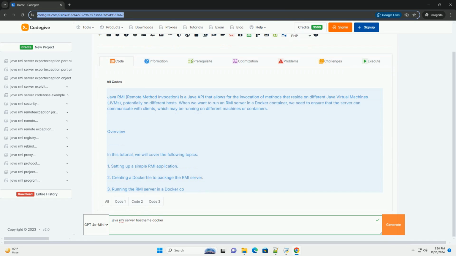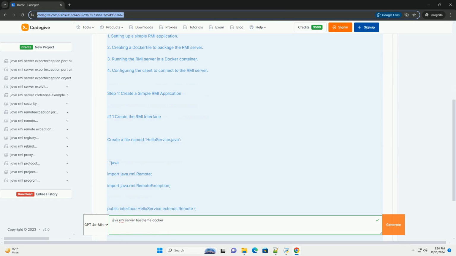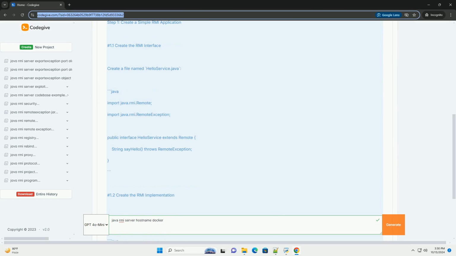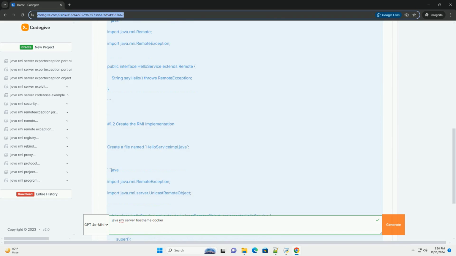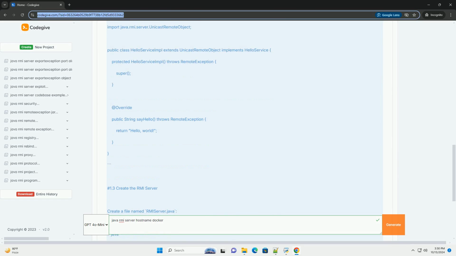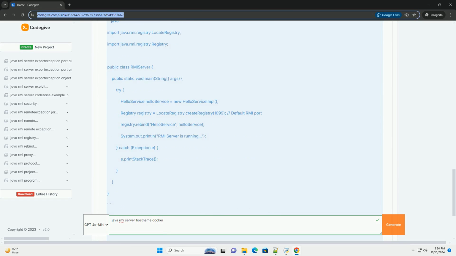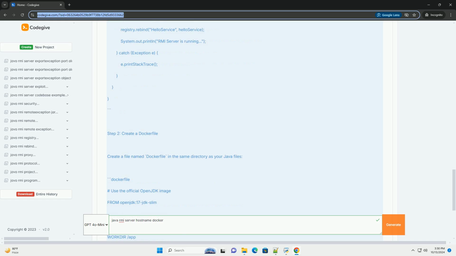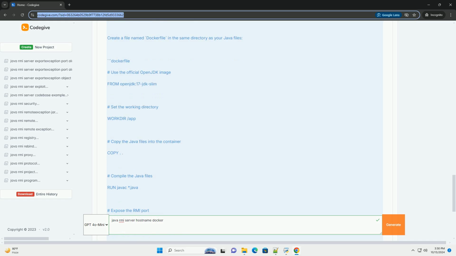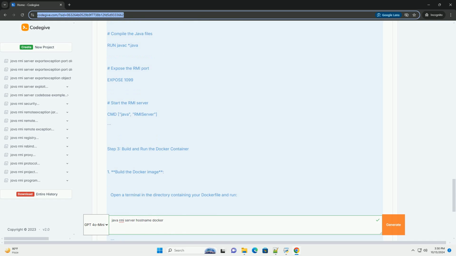Java RMI, Remote Method Invocation, is a Java API that allows for the invocation of methods that reside on different Java virtual machines, JVMs, potentially on different hosts. When we want to run an RMI server in a Docker container, we need to ensure that the server can communicate with clients, which may be running on different machines or containers.